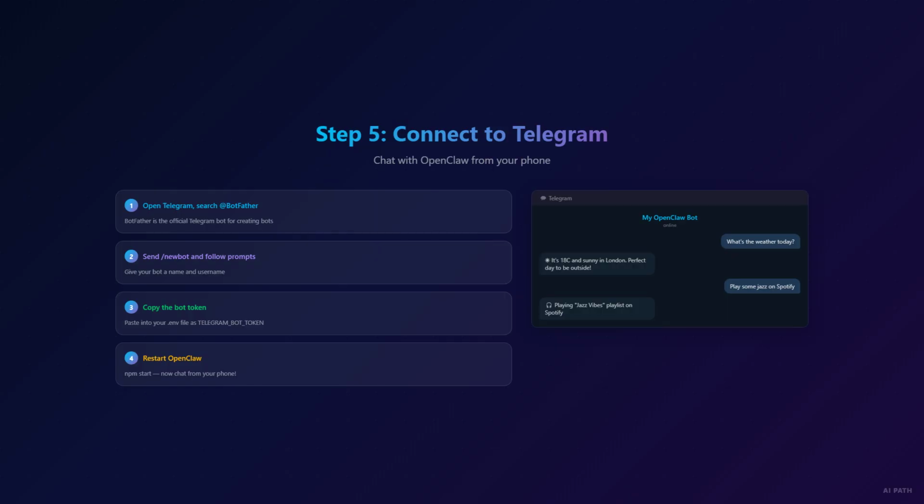telegram_bot_token. Restart OpenClaw, and now you can chat with your AI assistant directly from Telegram on your phone. The same process works for WhatsApp and Discord, just with different setup steps.